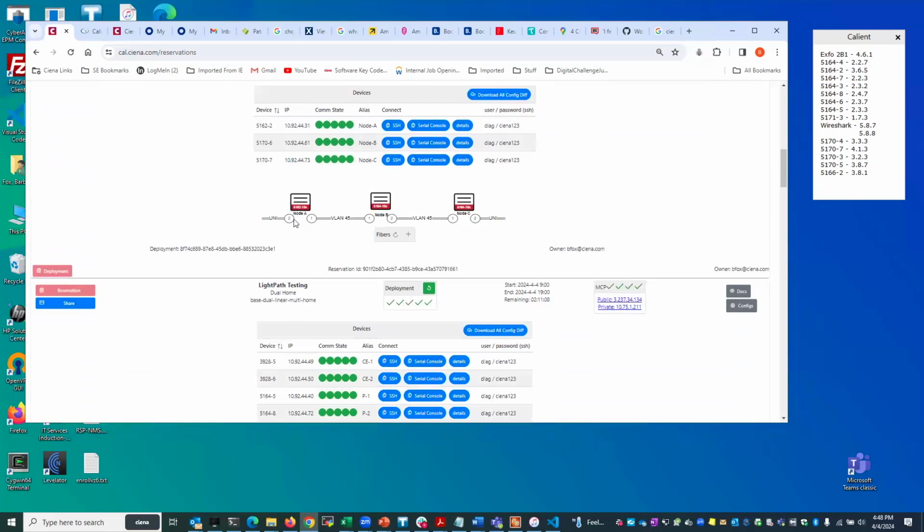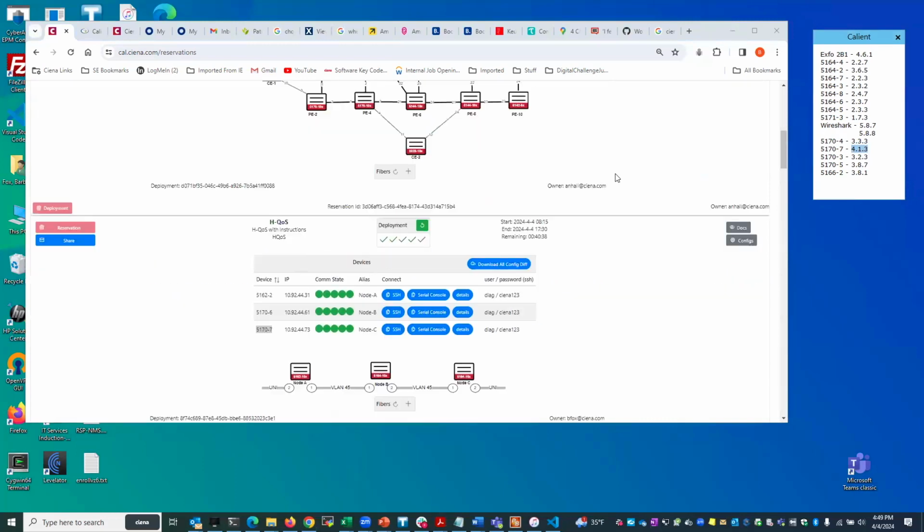So I'm using port A, B, and node A, B, and C, and node A is 5170. Now, in order for me to use the Caliant, I'm going to need to attach port 3 on this node to the Exfo. Now, the Exfo port that I'm using is 461, and I know that this is 5170-7, and so I know that port 3, which is the port I'm using, is 413 on the Caliant.